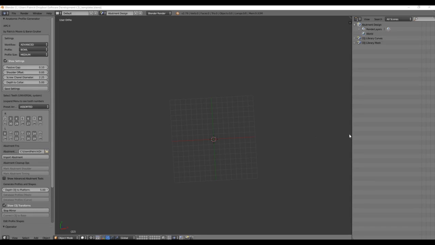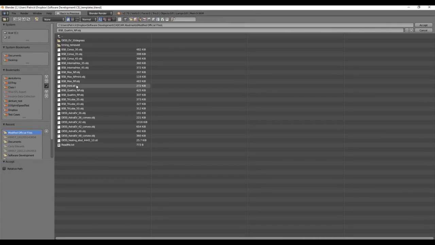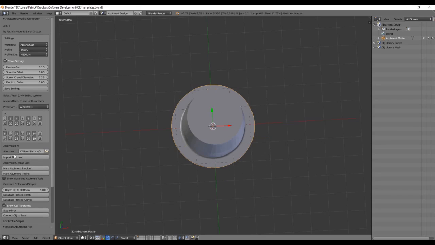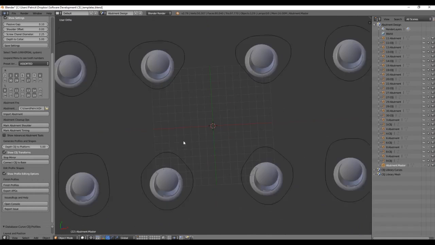In this video, I'm going to show you how to alter the shapes of your CEJs and have a little more control over the profile that's created from them. So first I'm going to select an abutment from the ones that are shipped with the software and import that abutment. I'm going to make sure that we are in advanced mode. And then when we grab our database profiles, we're going to choose the curve object instead of mesh.